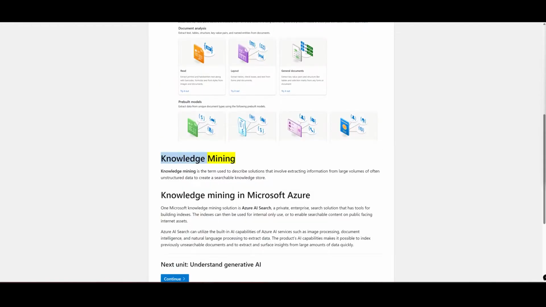Knowledge mining. Knowledge mining is the term used to describe solutions that involve extracting information from large volumes of often unstructured data to create a searchable knowledge store. Knowledge mining in Microsoft Azure.